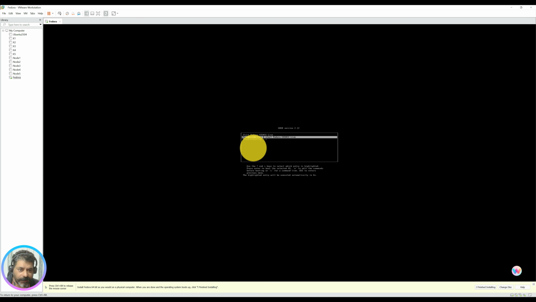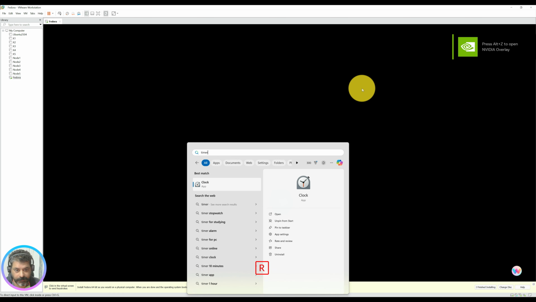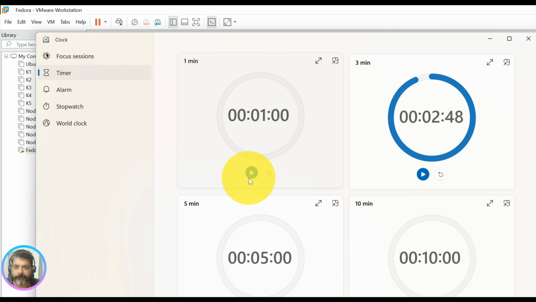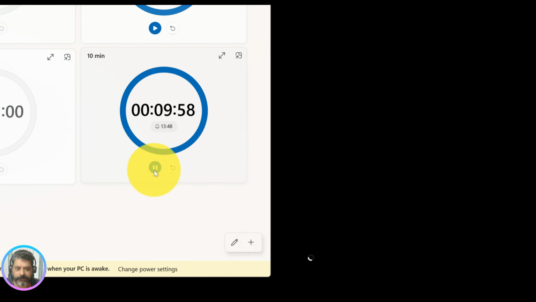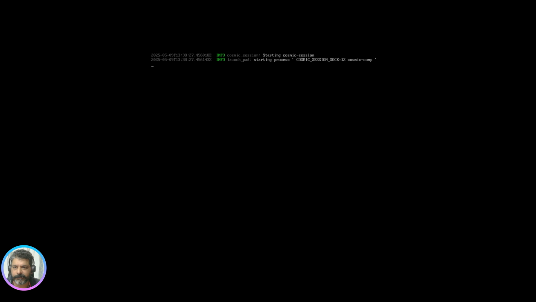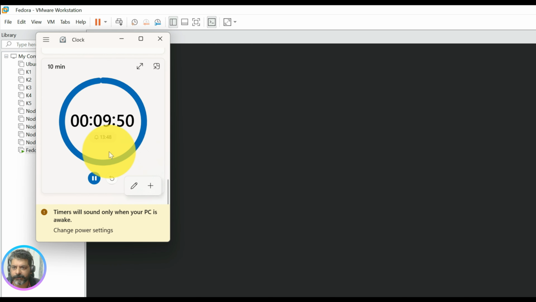Okay, so this started. Start Fedora Cosmic. We'll also see how much time it will take. I'll put a timer. Okay, 1 minute. No, 10 minutes. I'll put 10 minutes. I'll make it smaller. Okay, this is going on. I hope it should complete in 10 minutes.